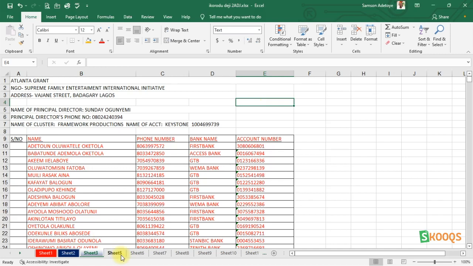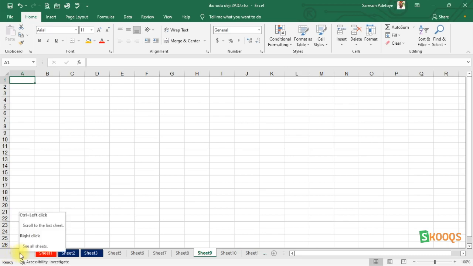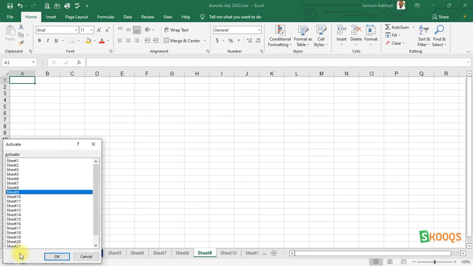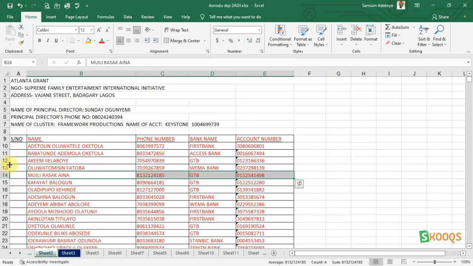In a situation where you have plenty of worksheets, it could be tedious to be navigating through each one to find the one you want. In order not to overstress yourself, just come to this triangle icon and right click on it. It helps you quickly navigate to the particular sheet you want to jump to. Instead of scrolling, just double click on it, and you are open to the page. It's very, very easy to do.